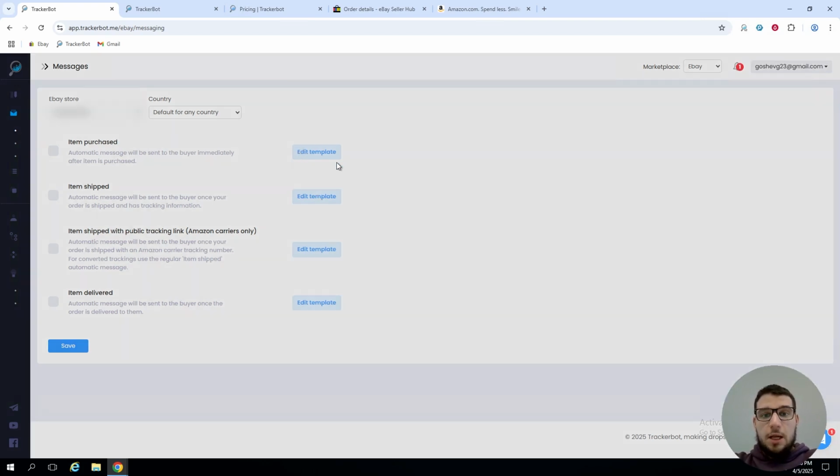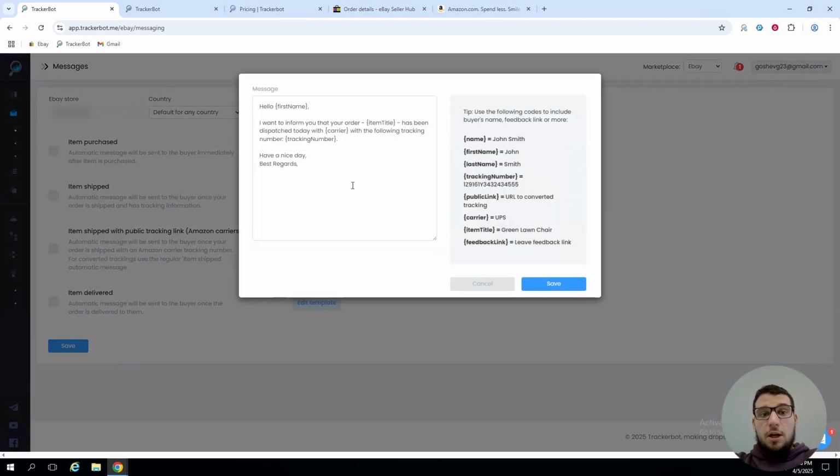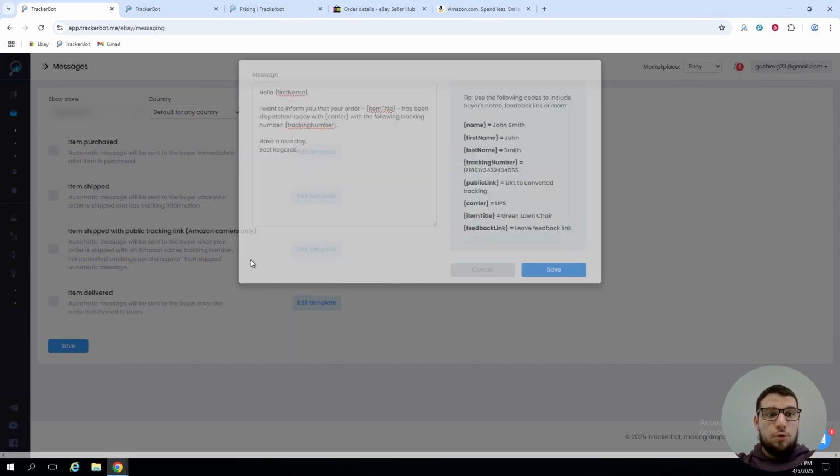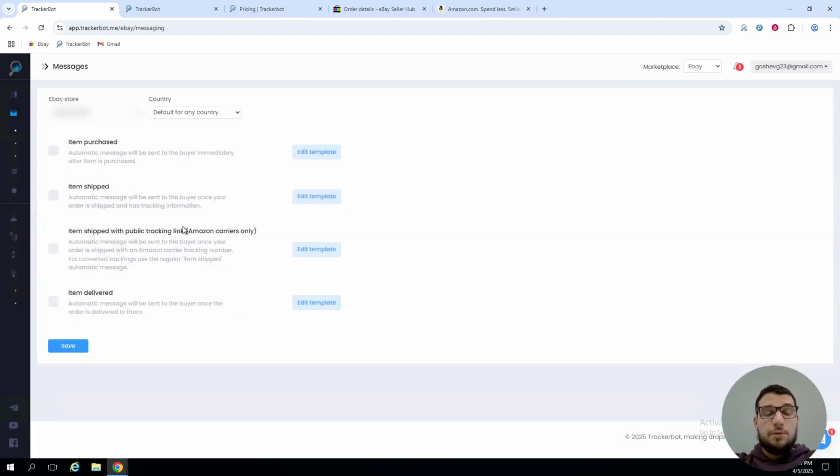So you can see that this one contains this particular message. And if we click edit template for this message, it will have a different message right here, and it will have even different values. So we can see right here that the tracking number will correspond to the tracking number. We can see that the carrier will also show up, and the item title, again, just the same thing as the usual. And then moving on to the third one, which is called item shipped with public tracking link.